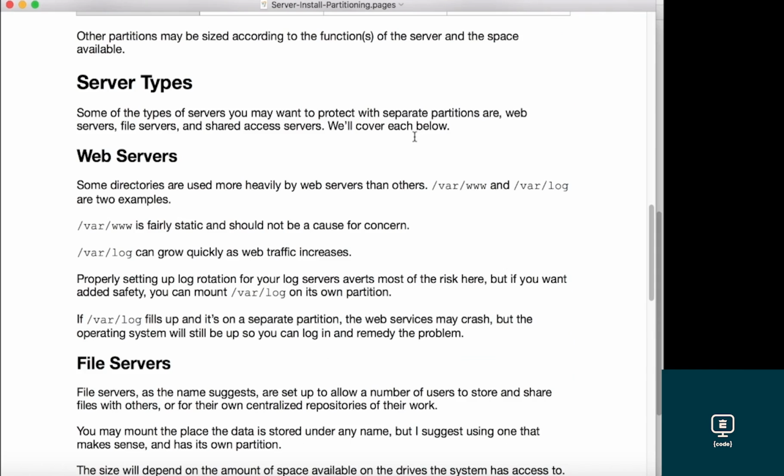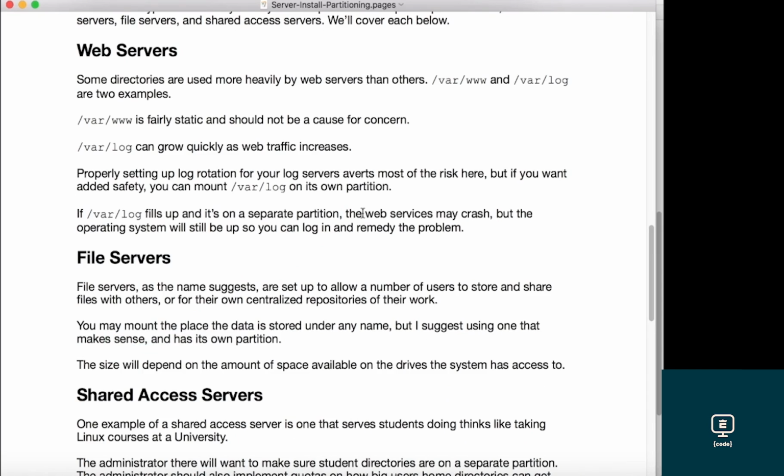Some of the types of servers you may want to protect with separate partitions are web servers, file servers, and shared access servers. We'll cover each below. On a web server, some directories are used more heavily than on other servers. The /var/www is where your web server is hosted by default, and /var/log is used for logging. You may have a separate subdirectory in there, such as Apache or Nginx, but they'll be in /var/log.